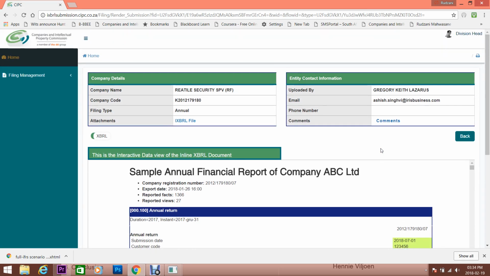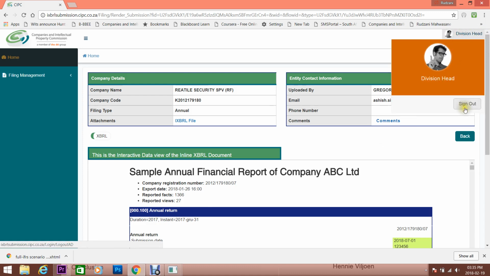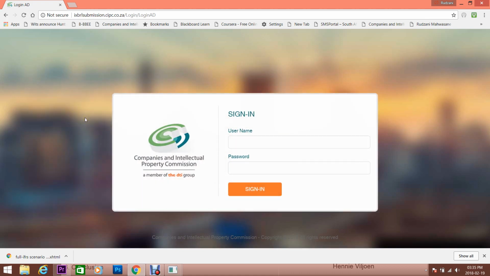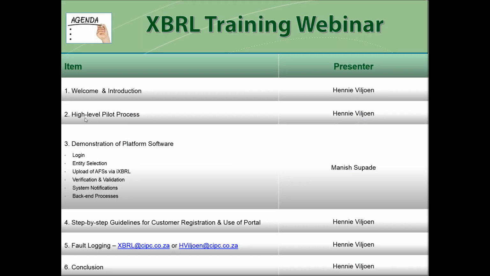As you can see, the CIPC user will also see the file in a similar pattern to what you were seeing in your part of the portal, in a similar format of XBRL. So I think that is all from the demo perspective. It's a pretty simple process for the pilot. Obviously, when it goes live, there would be another demo or webinar for the live process.